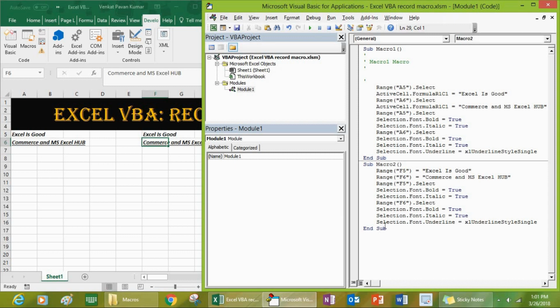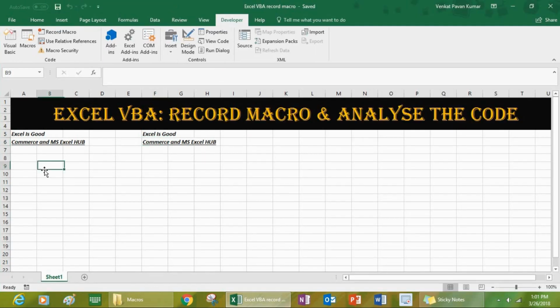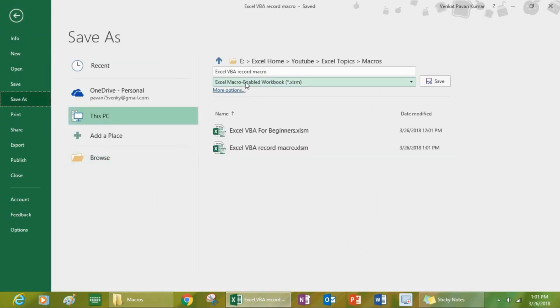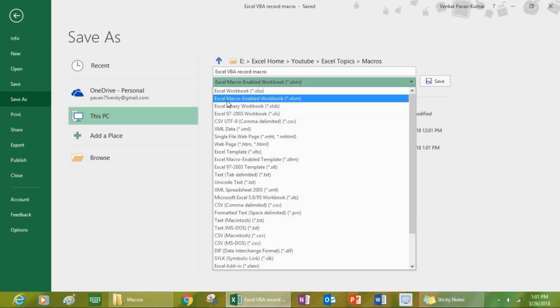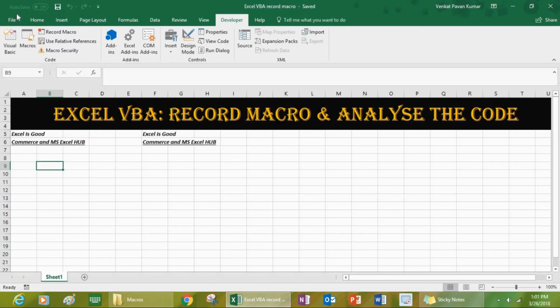This is all about macros, friends. Once this macro is recorded, you save this macro project, click on Save, and close this window. We need to save our workbook in macro format, which is go to File and Save As, and here you need to select the format as Excel Macro-Enabled Workbook. Then only your macro will be saved, or else the macro will be removed. Hit on Save, and we'll go back to the window.